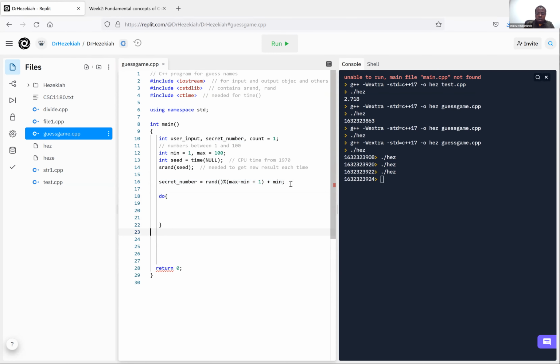Do something while user input not equals to secret number. You know, the secret number is going to be generated by the computer, right? So as long as you are not guessing it correctly, you have to keep guessing. So I'm using a do while loop. Okay. Do while loop. Okay. So do something.